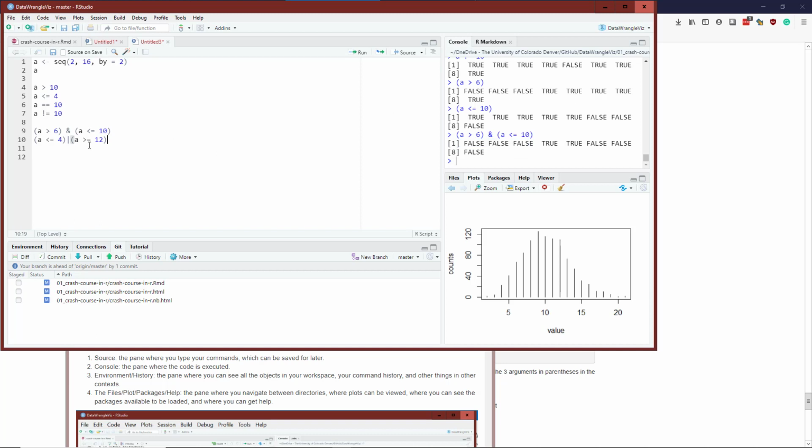Next, we look at the OR symbol. So for the OR symbol, we get a true anytime any one of the elements in each vector is true. Otherwise, we get a false. So when we look at A less than or equal to 4, okay, we see true, true, false, false, false, false, false, false. A greater than or equal to 12, only the last 3 elements are going to be true, the other ones are going to be false.